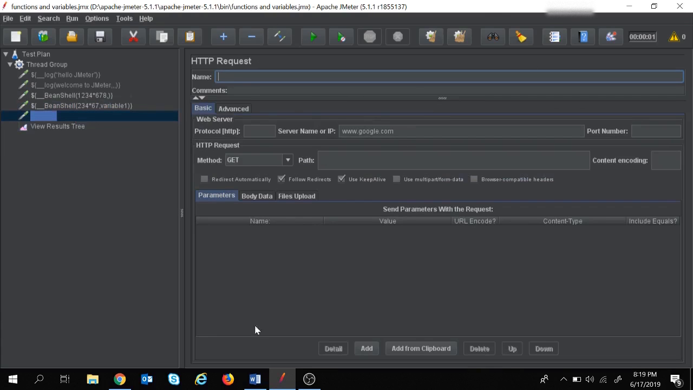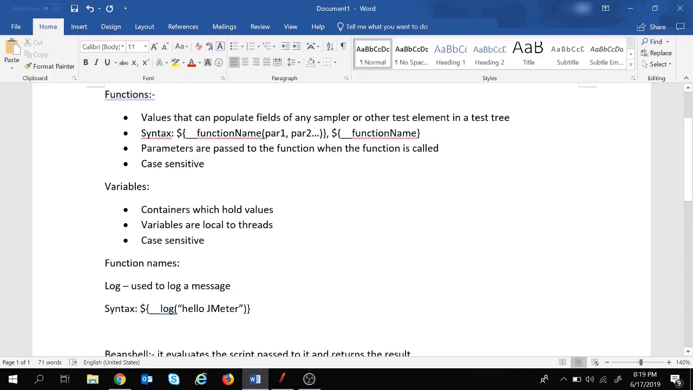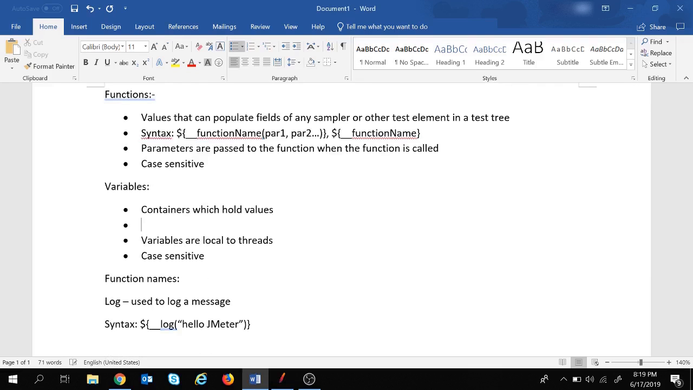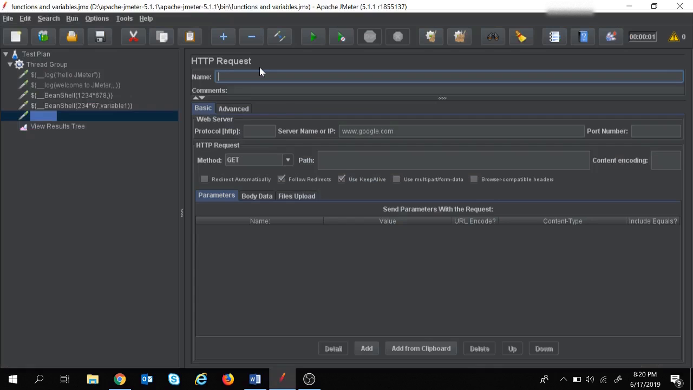So what was the syntax of the variable? You can see from here. Okay, I have not provided the syntax. Let me add the syntax over here. So the syntax to use a variable is, you need to start with a dollar symbol, curly brace start, the variable name, and the curly brace end. So this is the syntax of the variable, and we will look into it in JMeter. So to put the dollar symbol, curly brace start, I need to provide the variable name.